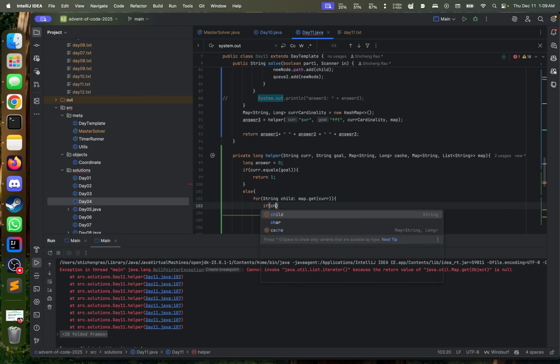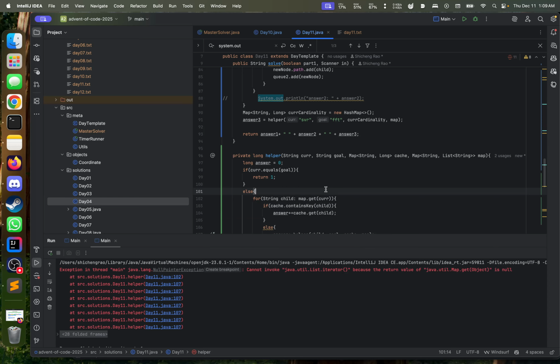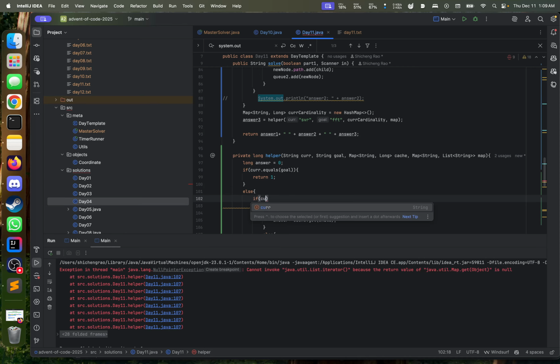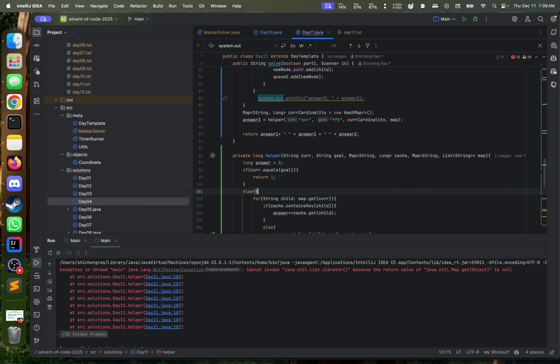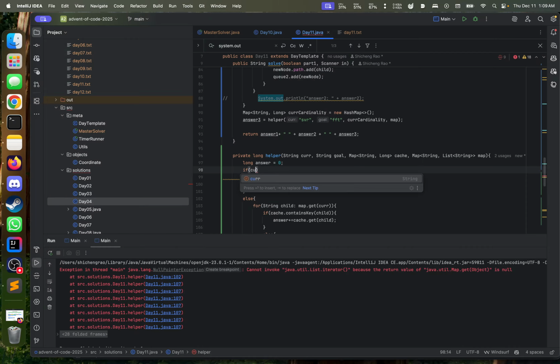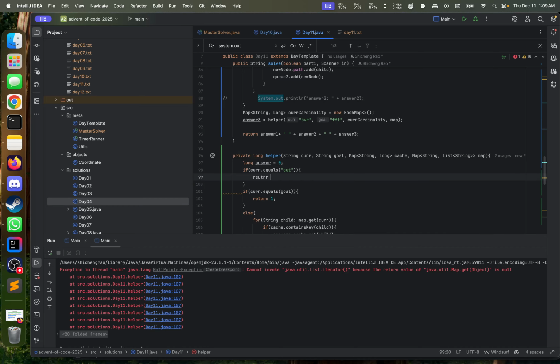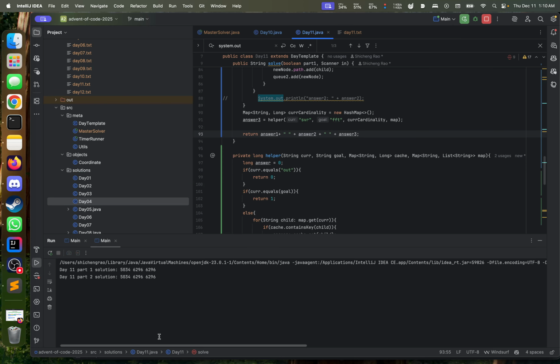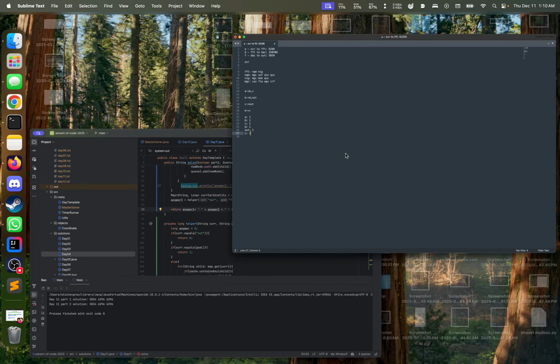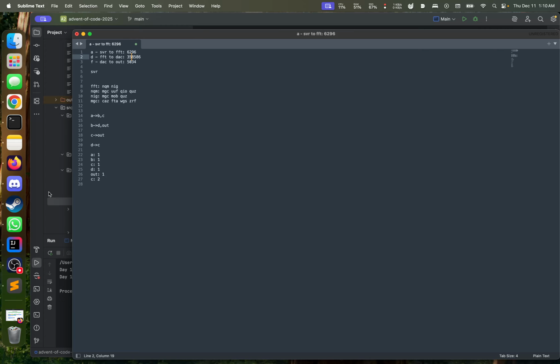If child dot equals, no, it's because curr, right? If curr, how do I deal with that? If curr dot equals out, return 0. Okay, 6296, that's great. Now FFT to DAC.